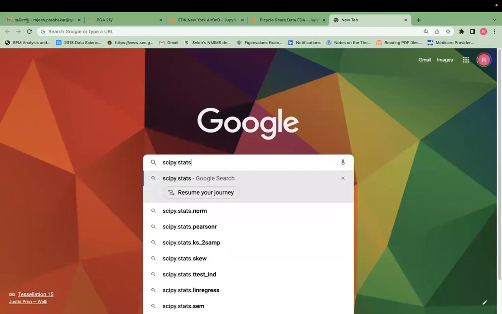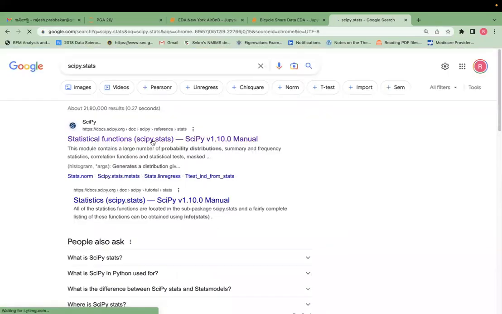Scipy.stats. All of you type in Google scipy.stats. Like I told you, this is part of NumPy. In the introductory session I told you, right? In NumPy, scipy.stats is a sublibrary. Scipy.stats. You'll get the statistical functions in SciPy.